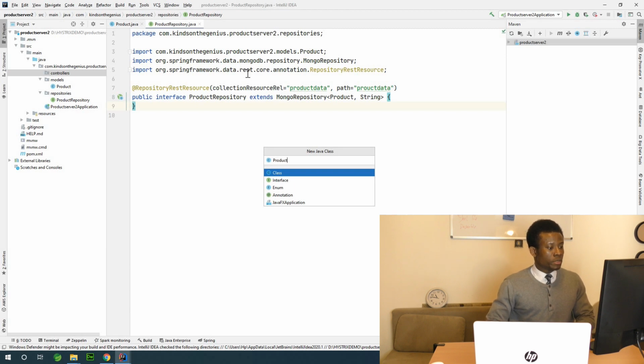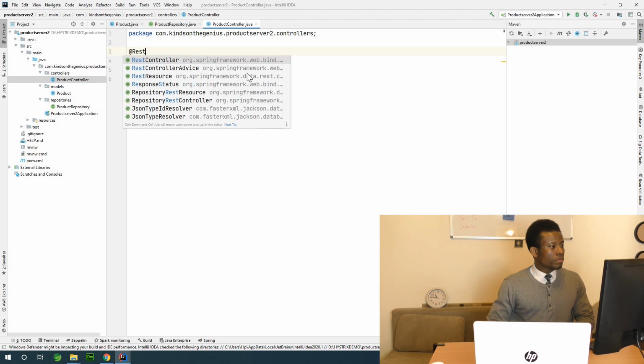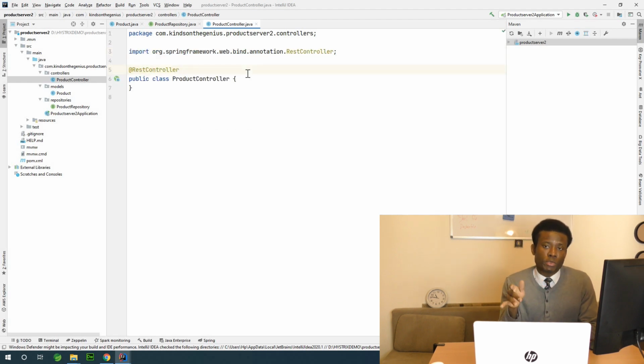Actually product controller, and we are going to annotate this class with the @RestController annotation. So this annotation makes this a REST controller so that it can receive requests coming from the client, and it's going to execute the methods defined in this controller class.